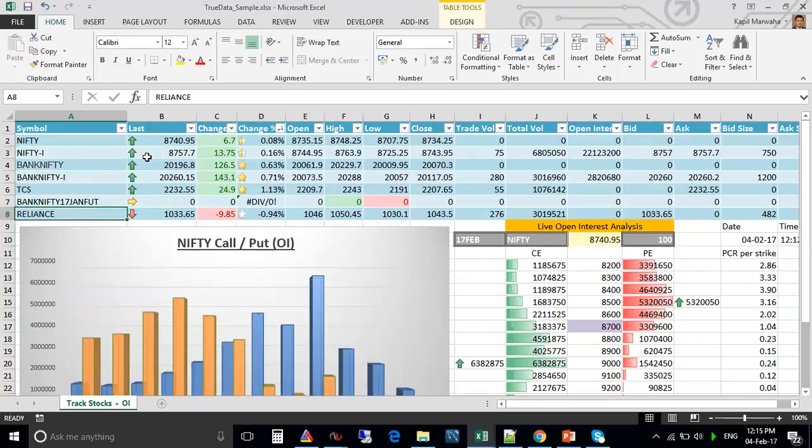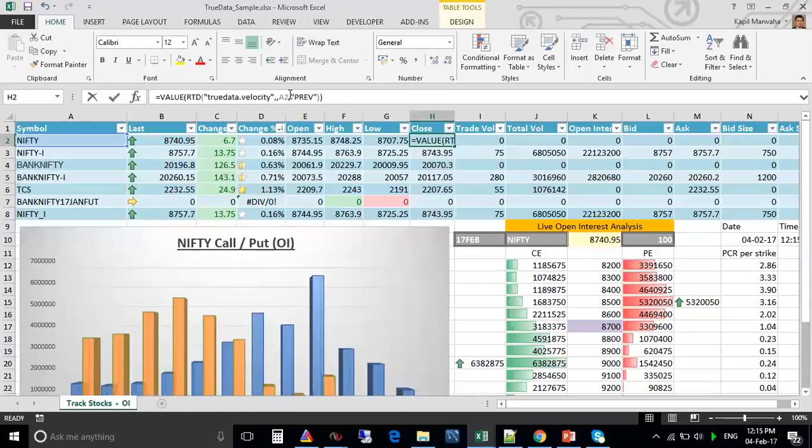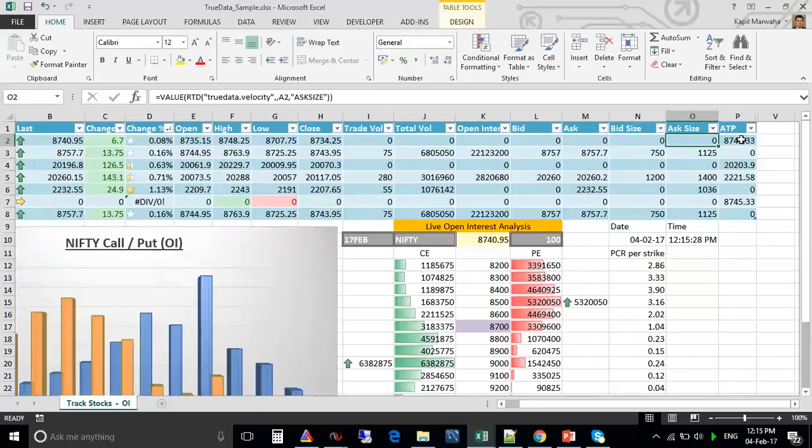So we already have, let me just change this to, there the data for this has also come. So you can see that we get the last as the LTP change. This is the calculated, we just calculated here. Change percentage, open, high, low, close. All these are coming. The formulas are there for getting each of these things. Trade volume, total volume, open interest, bid, ask, bid size, ask size, even ATP. We are getting ATP also, and we are also getting previous day open interest.